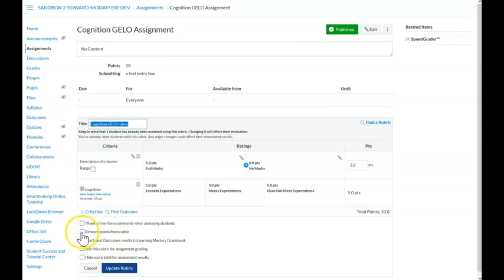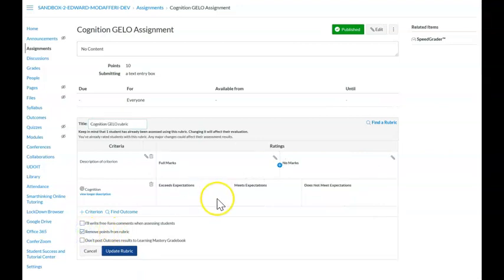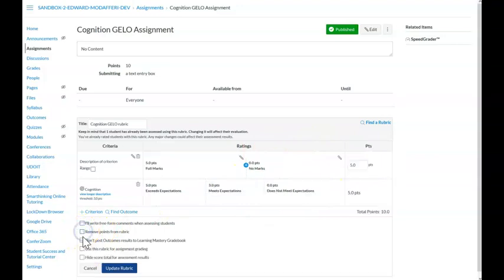And if we look at this, we can remove points from the rubric, and you can see there are no points associated with that. We can also use this rubric for assignment grading right here. And this will change it so that when it appears in your grade book and you use the rubric, the actual point value that's assigned by the rubric will automatically get transferred into your speed grader assignment.